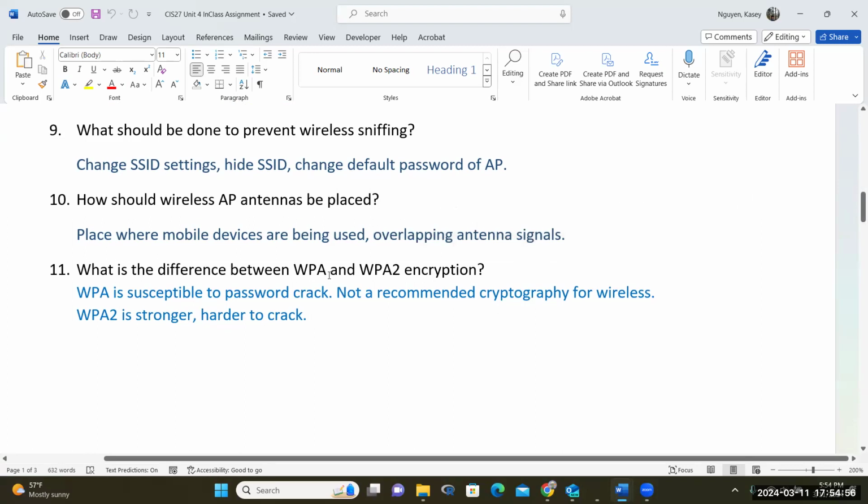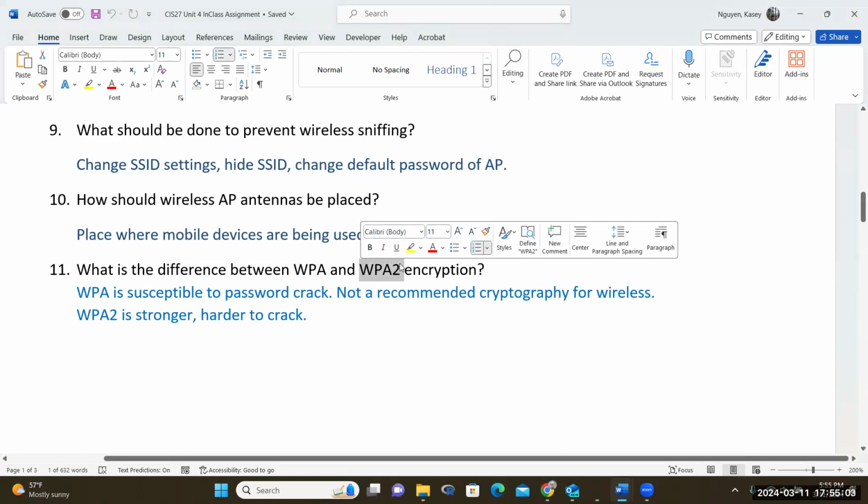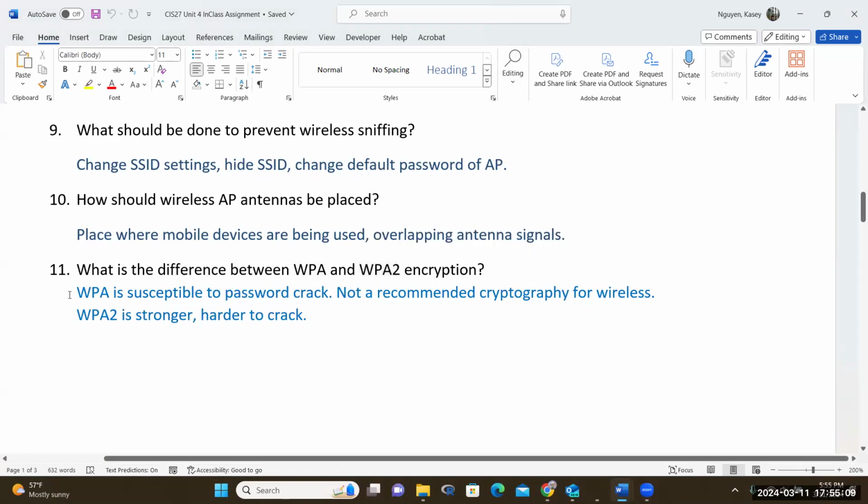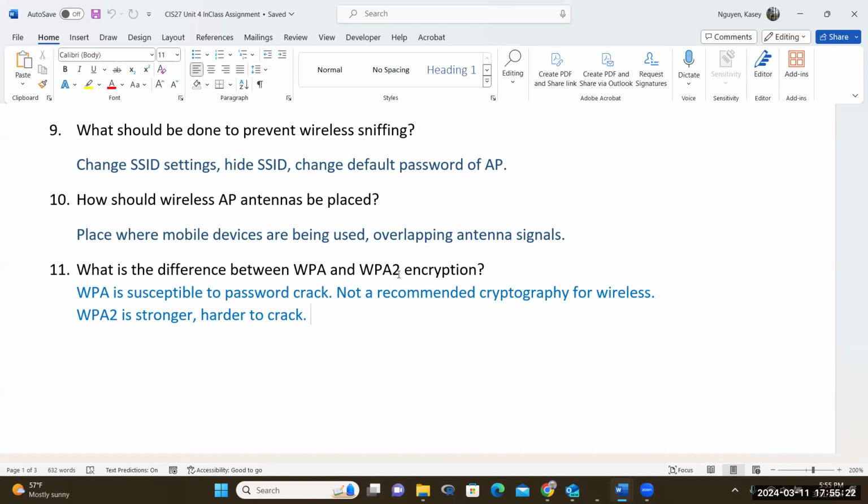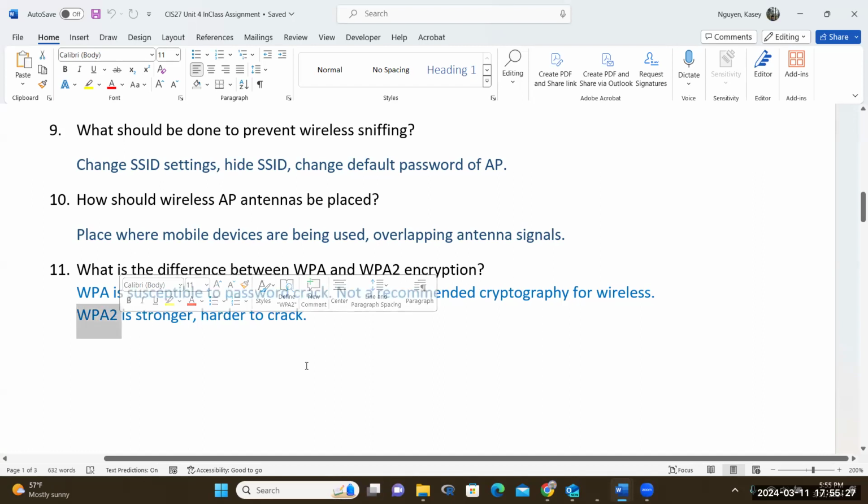The difference between WPA2 and WPA, this is what we're currently using from 802.11n, right? And now it's still integrated with the AC. So WPA is very easy to crack, right? WPA2 is crackable, it just needs time and resources, but it is stronger. So you're buying a little bit more time by using WPA2. So this is what we're currently using.